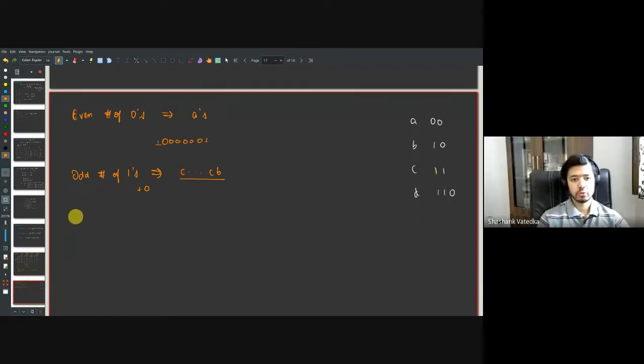So now there are two more cases. Either you can have an odd number of zeros or an even number of ones. In either of these two cases, we haven't really determined what is going to happen. So the real complicated case is when you have an even number of ones. So if you have an even number of ones, then what can happen?